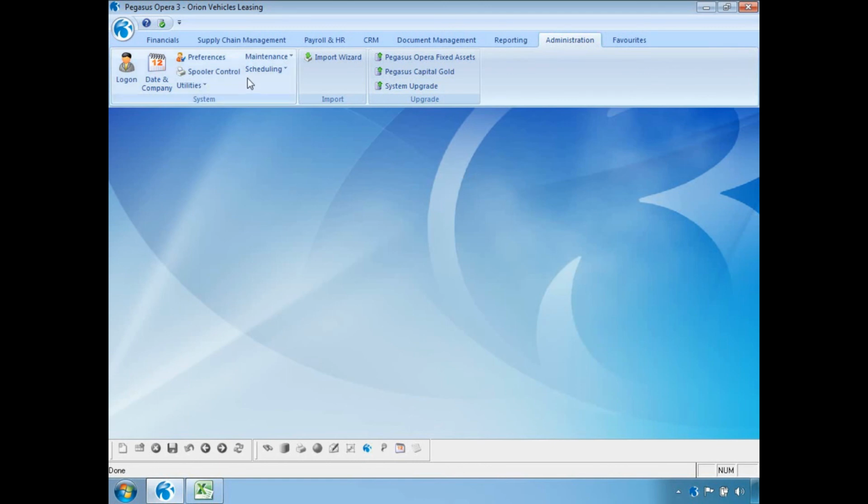So to conclude, the task scheduler allows us to set up daily tasks such as a backup or monthly tasks such as a sales or purchase or nominal period end to occur outside of office hours, which allows our staff to carry out their normal day-to-day processing without these interruptions.